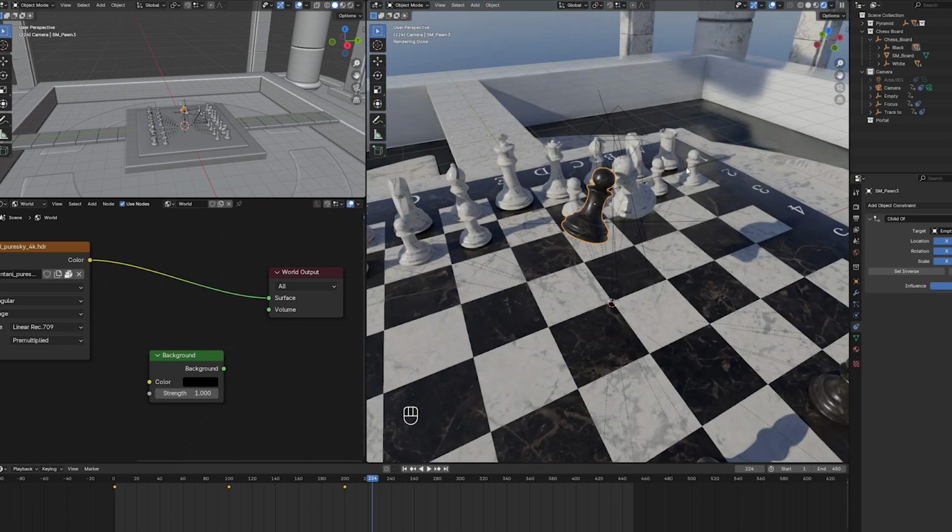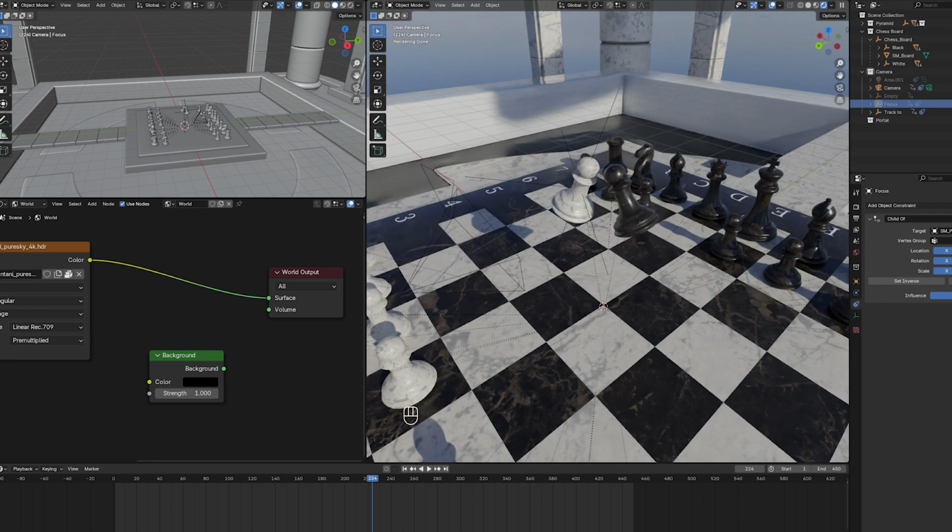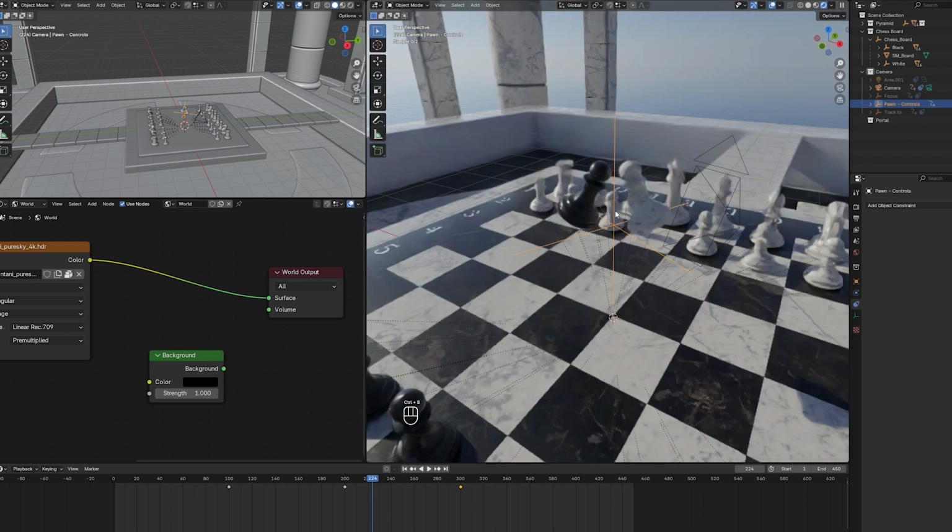So here I have these two empties that I don't want to see. I'll maybe talk about them later. Oh wait, no, it's not this one. It's just this one that I want to see. I will name it something like pawn control, but now I don't have many objects, so it's not really a problem.